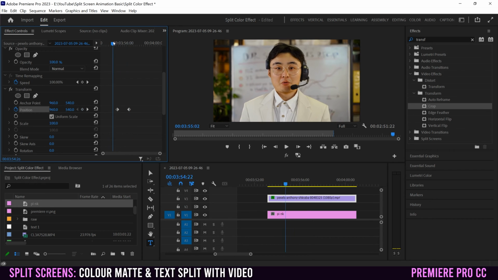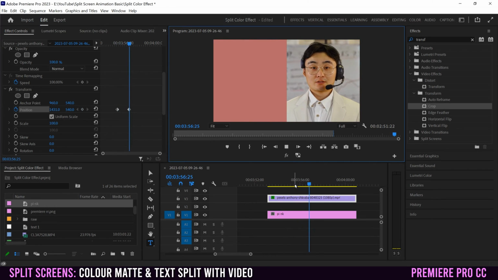So now if we watch it, if I go back, it'll animate, boom, the color will come in and it'll reframe so that the talking head is still in our new frame over here. And then obviously on this side, this leaves us space to put whatever text we want. So we can go over to our type tool right here within our tools and just click.